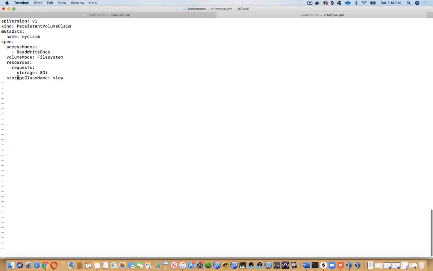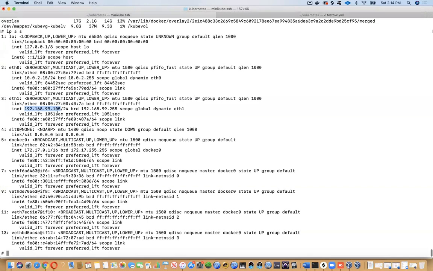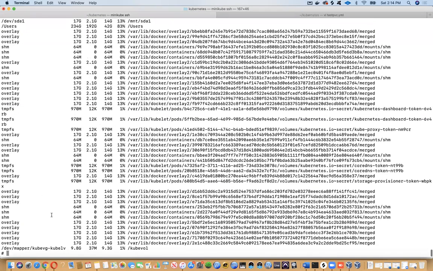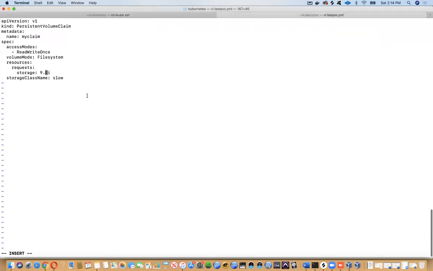And you see the storage class name is pointing to slow. And that was for the persistent volume, right? The storage class inside the persistent volume is also called slow. So this persistent volume claim knows where it's going to get the volume, to claim the volume. So here in the persistent volume, this was 9.8. Was it? df -h. Yeah, it was 9.8. Okay, 9.8. So we put 9.8 over there.